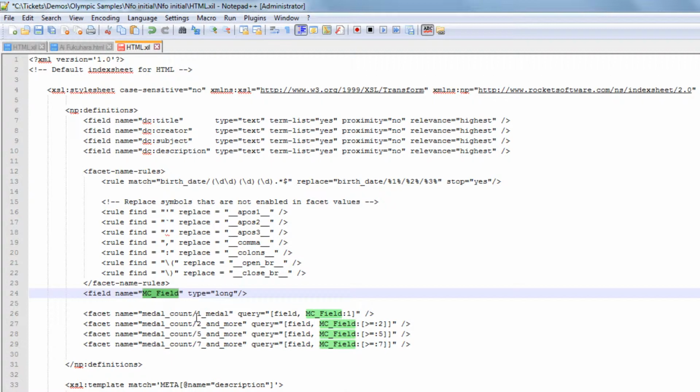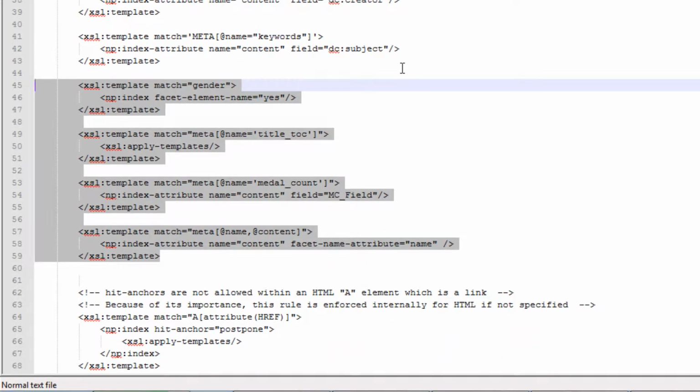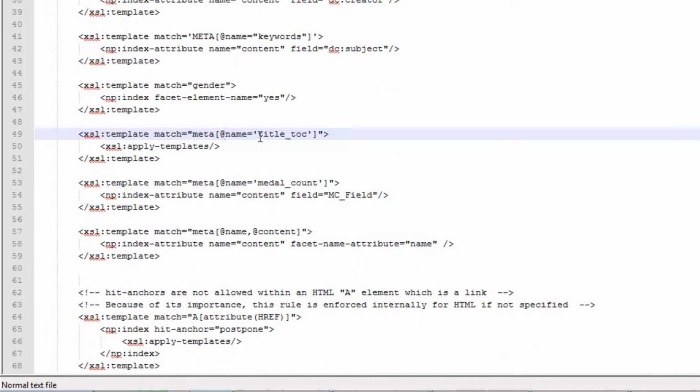So just for a quick example, anytime we have medal count of 1 equal to 1, and then anything that's 2 or greater, 5 or greater, and 7 or greater. I've now added other sections that we're going to match on, such as those metadata elements such as discipline and the medal count field and by event. So we're going to handle those in this index sheet as well.